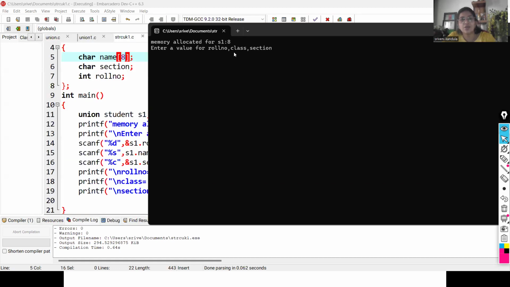And now let's enter values for roll number. So I'm entering some random number, roll number 12. In place of class, I have renamed the variable as name. I will give my name. Okay. And then section. Let's give section as capital A. Okay. So now let's see what will be the output.